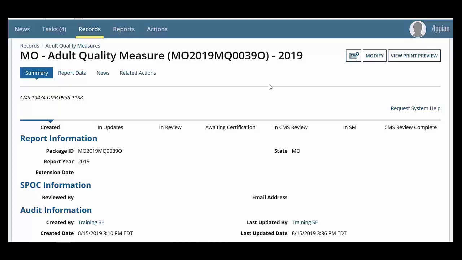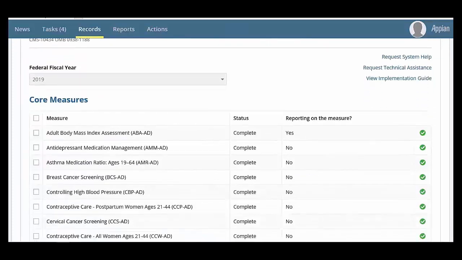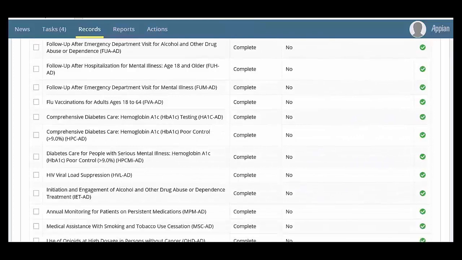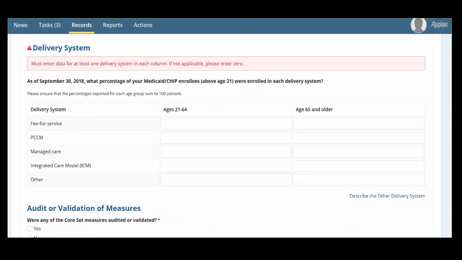Let's select the Modify button in the top right corner. As seen here, all of the core measures are listed as completed, indicating that the report is ready to be finalized for submission. Since the report is almost ready to submit to the state point of contact for review, we will enter information for the delivery system section and the audit or validation of measures section.